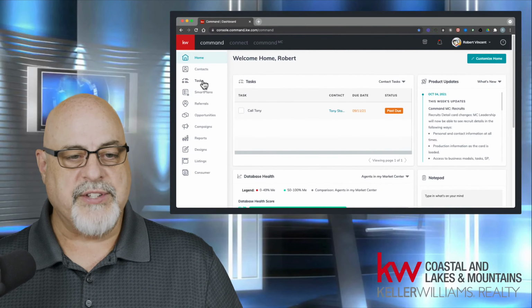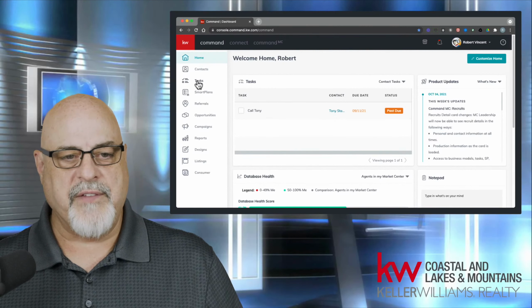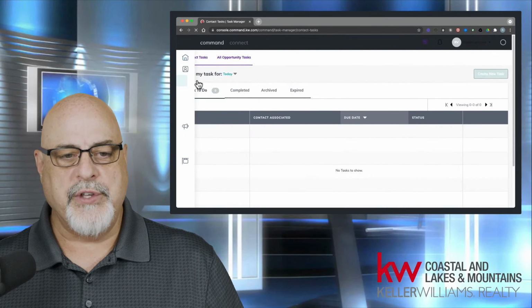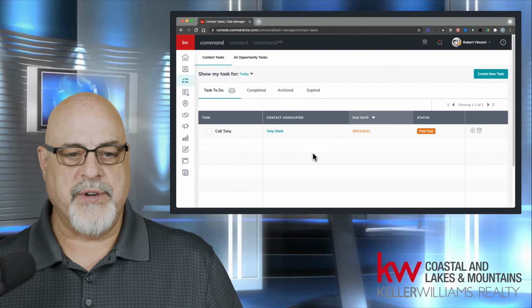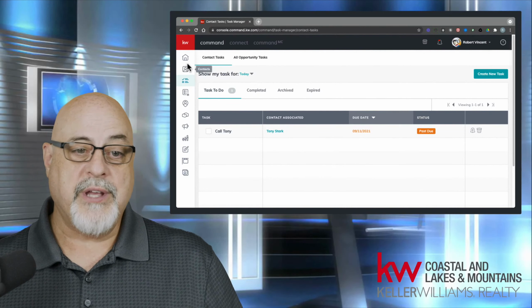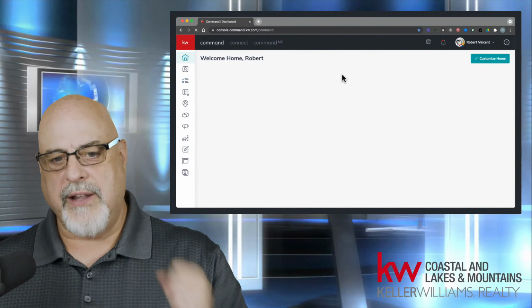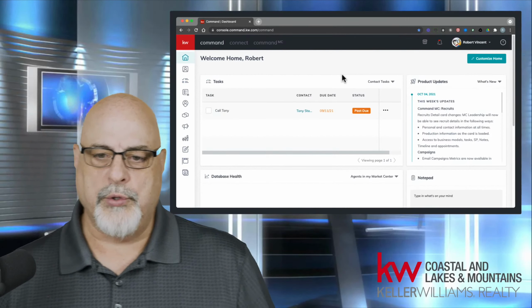Now you'll notice that there's actually a tasks section over here on the left as well. It's a larger view that focuses on the different tasks that you have. But you get that on the dashboard, you get to see what's due today. So that's a nice little tool there.